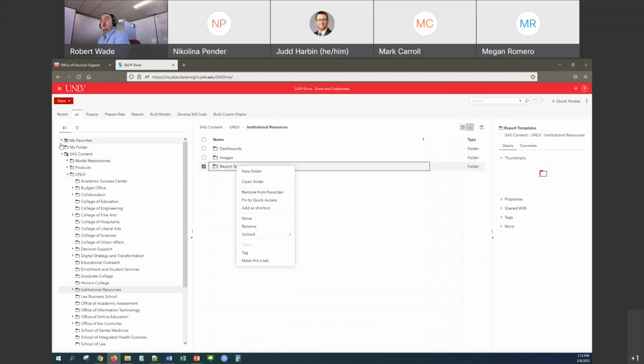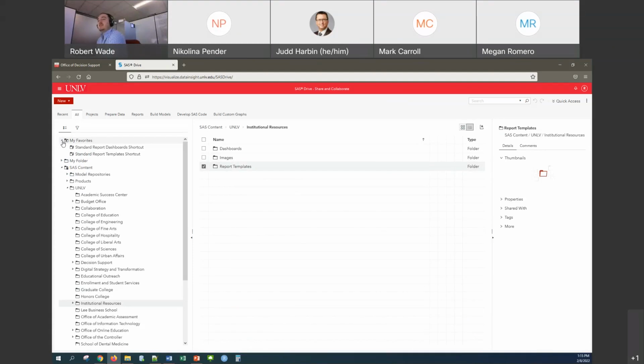And then once you go up to your My Favorites, you'll see that it's in there. So I have the standard report templates shortcut. Now that's a custom name that I saved it as. If you right click on the shortcut itself, you can click set favorites name and you can set that to whatever you want. Wait a second while you guys do that.